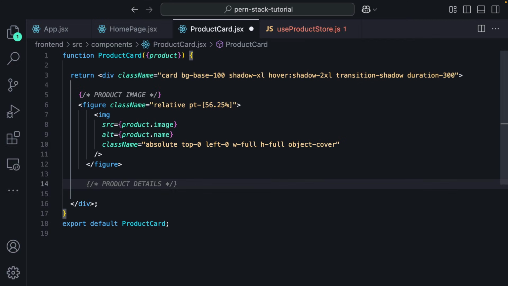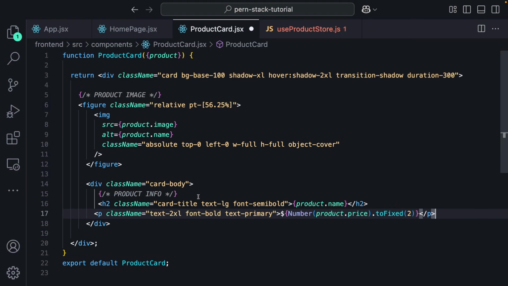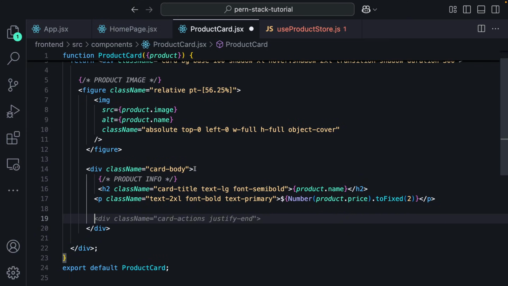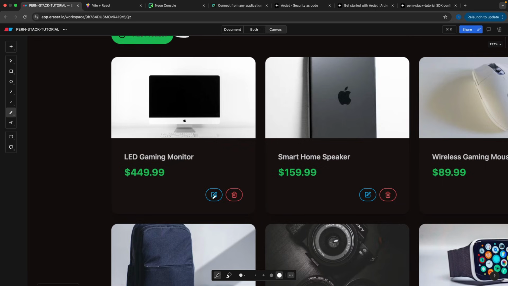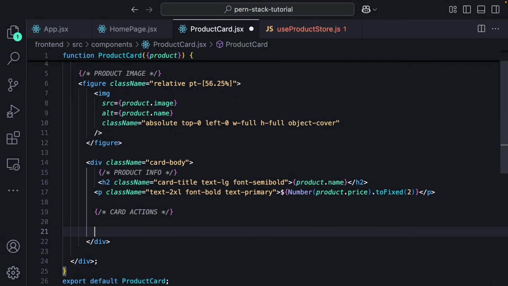After this figure, I'll have a div with the card class, and I think this should be card-body. Inside, I will have the product info, such as the name, as well as the price. Okay, so still inside this div, below the product info, I would like to have some card actions, which are going to be these buttons. So we have just added the info. We would like to add these two. Let's go back and try to add those.